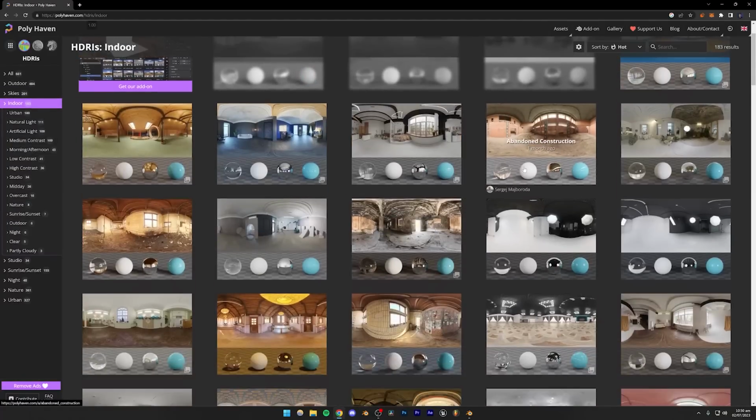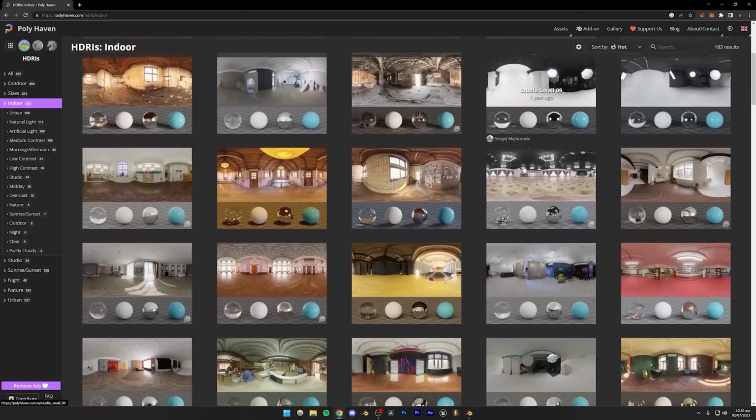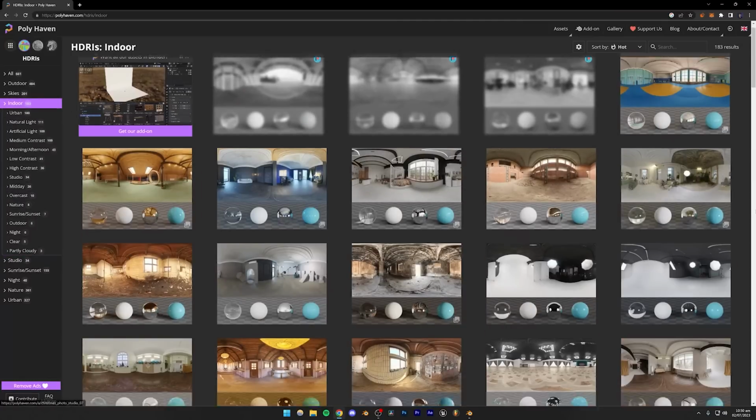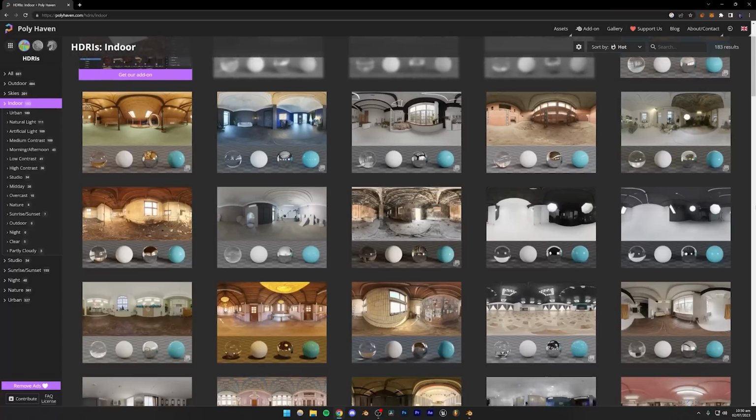You typically want to use something which is appropriate to your scene. If you're shooting an outdoor scene, then use an outdoor HDRI. If you want a studio look, then you can go ahead and choose a studio HDRI. But this time I'm going to be using an indoor HDRI.